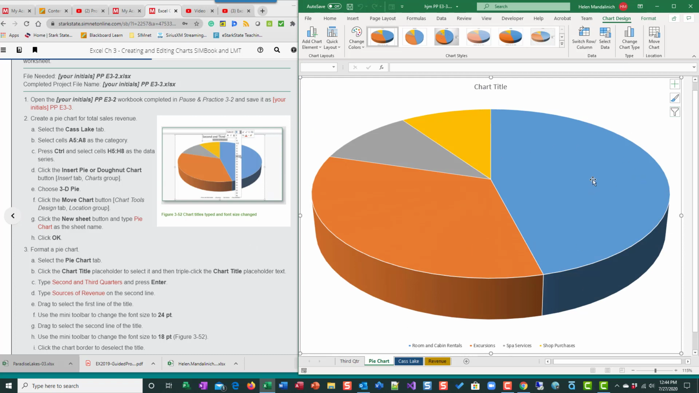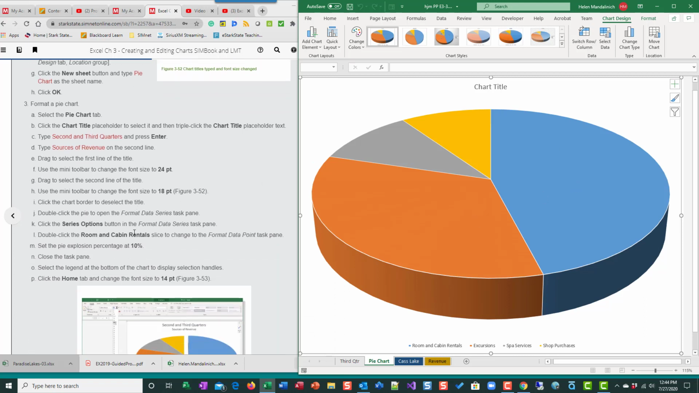Each slice represents a percentage of the overall revenue. Noticing that room and cabin rental is a big chunk, excursions is another big chunk, but by far revenue is the biggest. Okay, so now we want to format it.